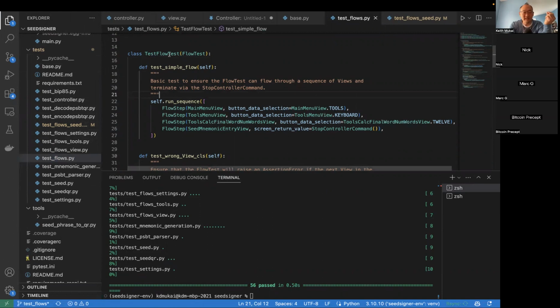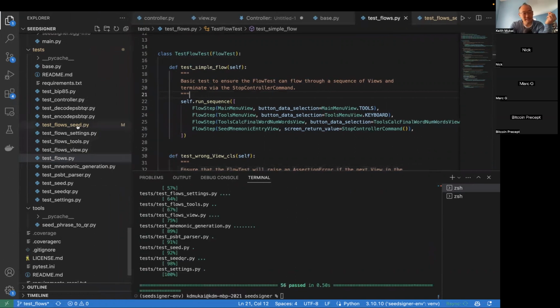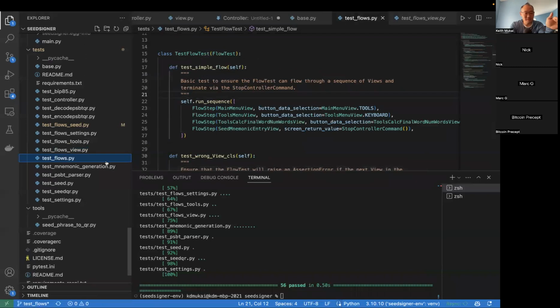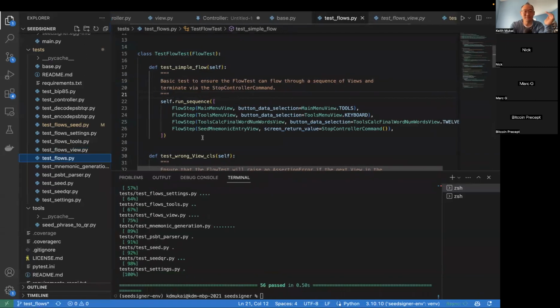And you can kind of see the naming convention I'm using here. So test the flows for the seed module, the settings module, the tools, the more generic higher level views. And then this test flows is like test the basic concept of a flow-based test itself. Test the mechanism that enables these flow-based tests.